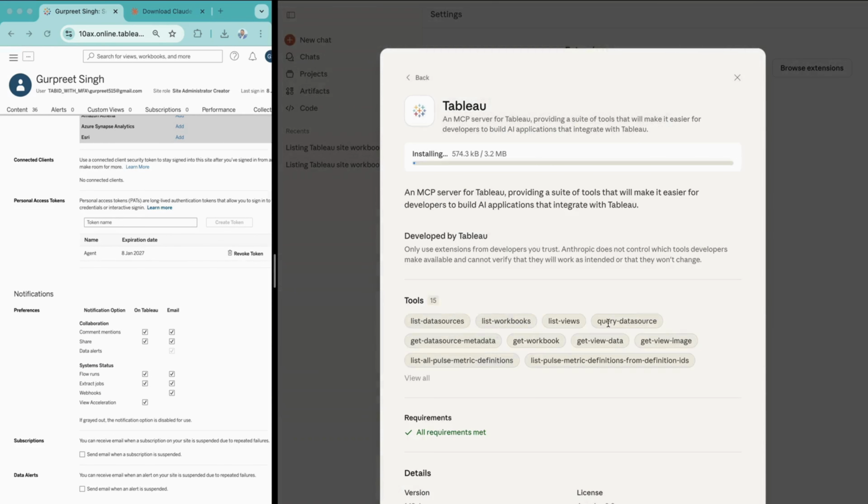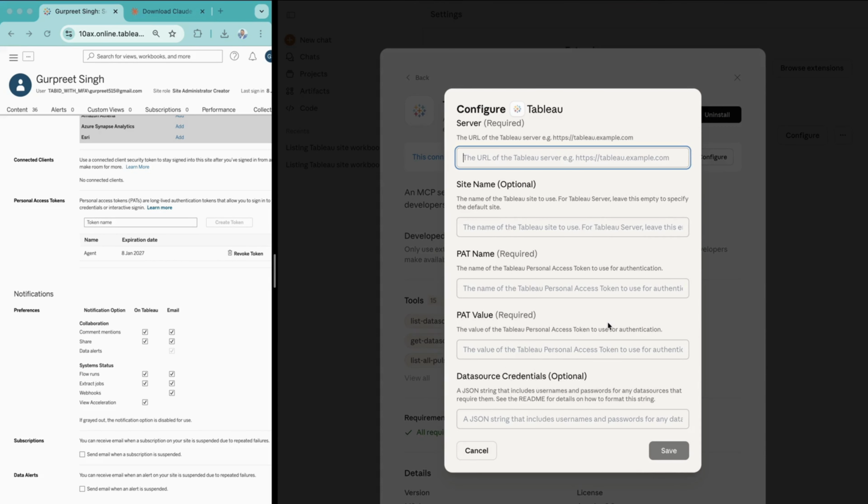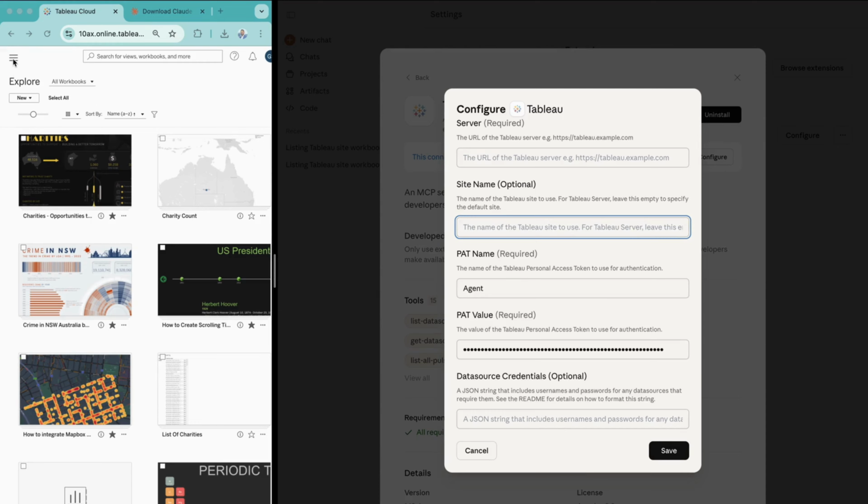And once you click install, it will start installing and it will finish that in a few seconds. And here you have to put the URL of the Tableau server name. But before I do that, I will paste the path value, which I have already copied. So I don't want to copy it again. And I will give the path name, which is agent. And now I will give the site name, which is DataViz Canvas Tableau site.